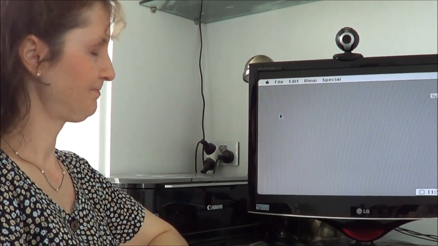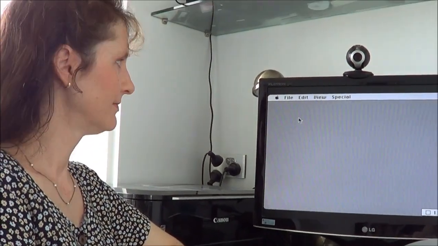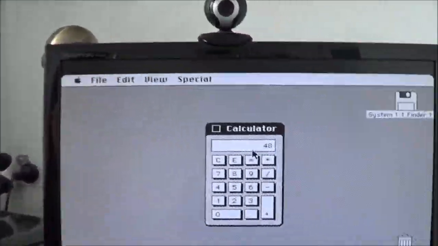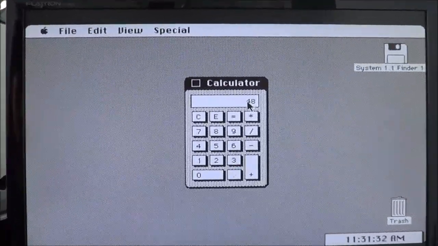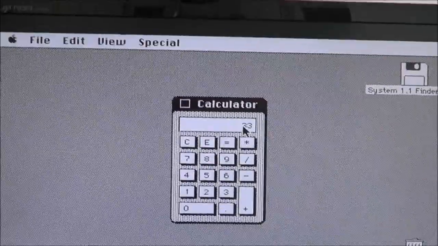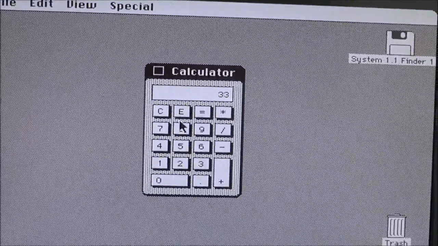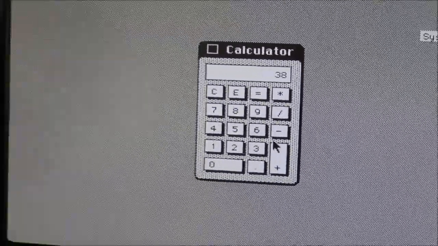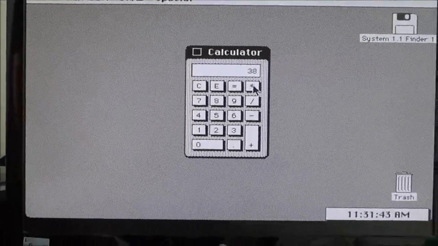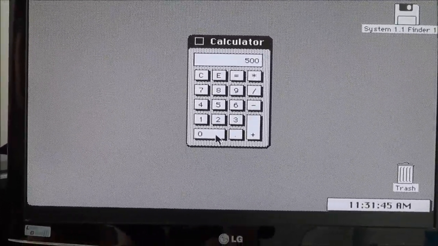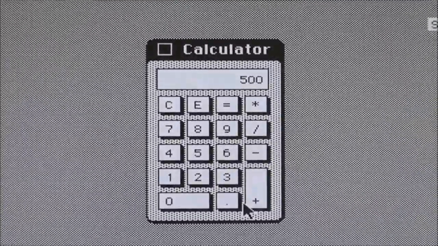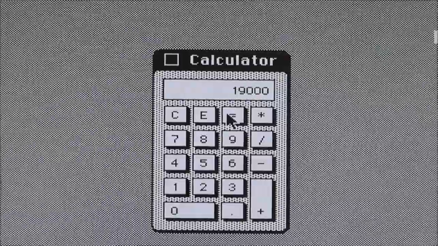Next is, can you do 36 times 500? Well, I found the calculator. That was pretty easy. And it's got 48 in it. Actually, that was me testing stuff. Let's click clear. Good idea. Okay, so 38 times 500. Oh, I want it to do it. Oh, equals. There you go.